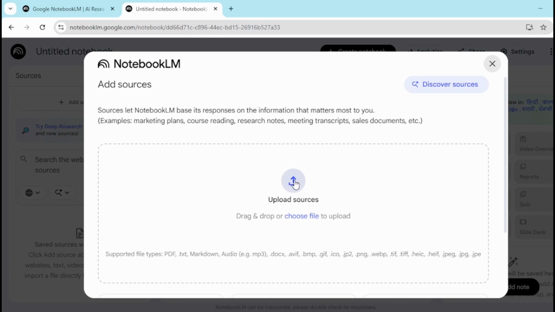You can upload sources. You can choose a file, whatever you want to upload from your computer. See here, upload sources. If you click that, you can upload one of the PDF files that you have or documents you have, and so on. I will show you. So you can even drag and drop. As you can see, supported file types are PDF, text, audio files, GIF files, PNG files, images. You can do that. You can also discover sources.